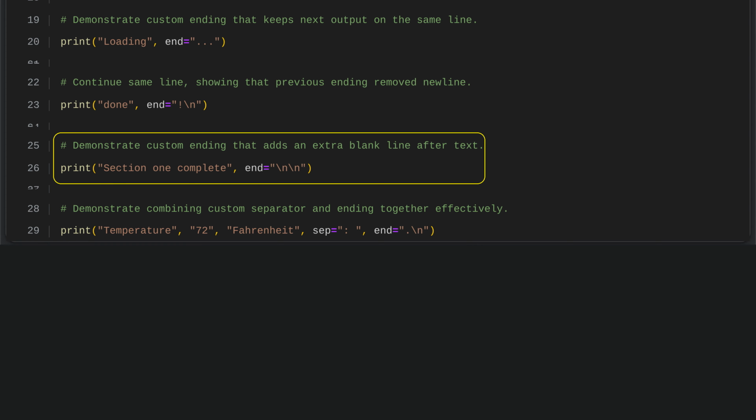Using this custom ending helps visually separate different sections of output. As a result, the console becomes easier to read and organize, especially when displaying multiple sections of information.